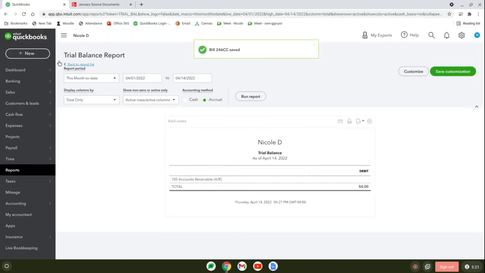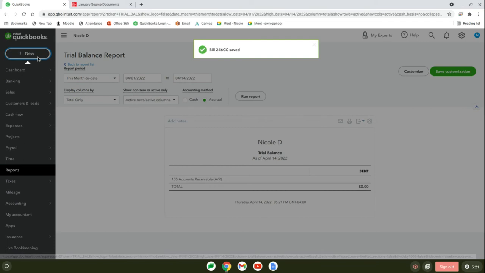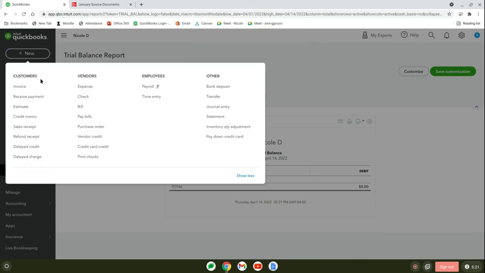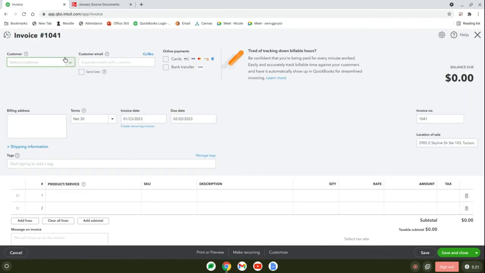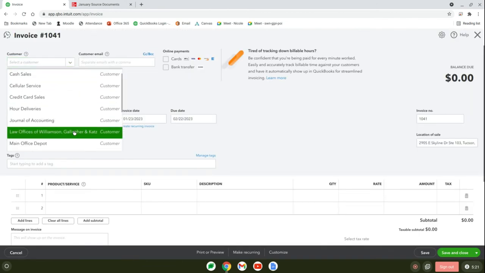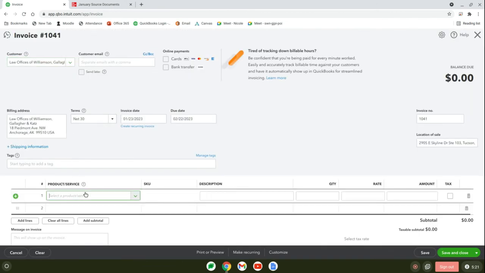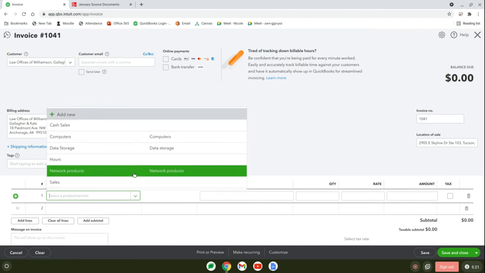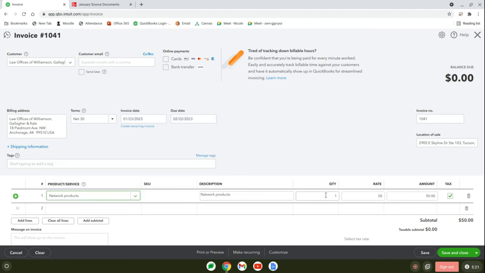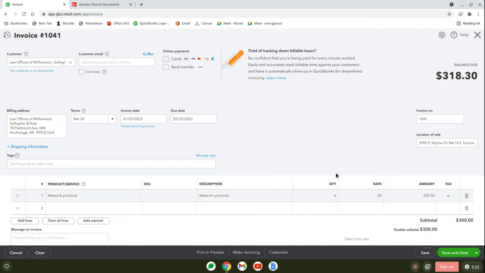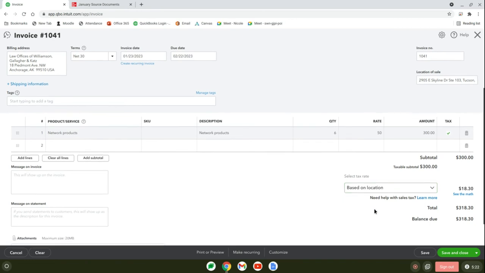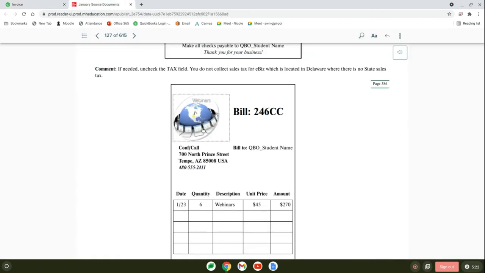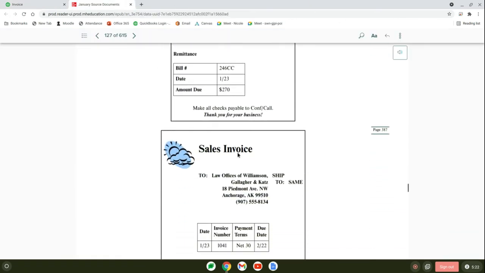Because the next thing is going to be law offices of Williamson, Gallagher, and Cat invoice for the 23rd as well, same date. So we're just going to come over here and select law offices, and then under the product, we're going to say network products, and the quantity is 6. And the total should come out to $300 and $318.30. Let me scroll down because I don't want to go too far and you don't see.